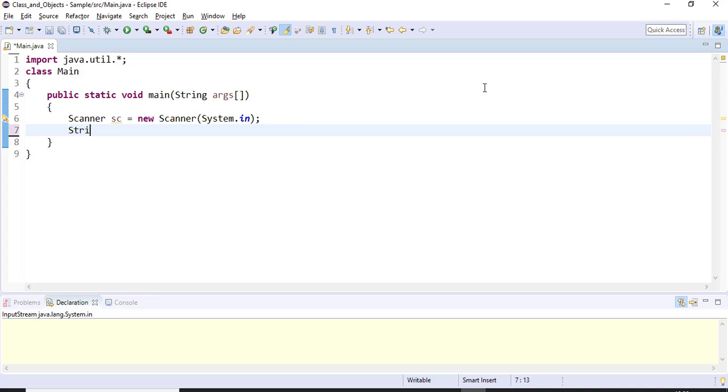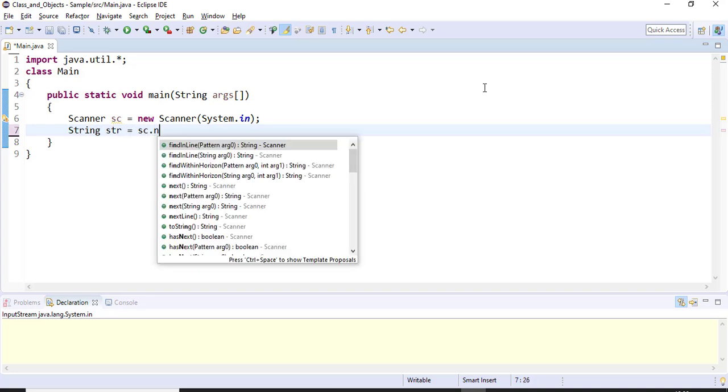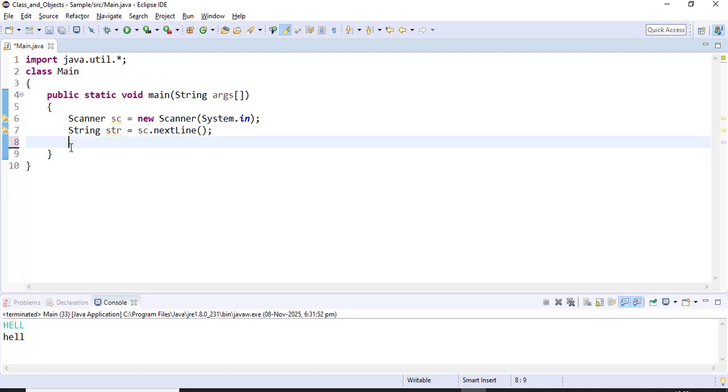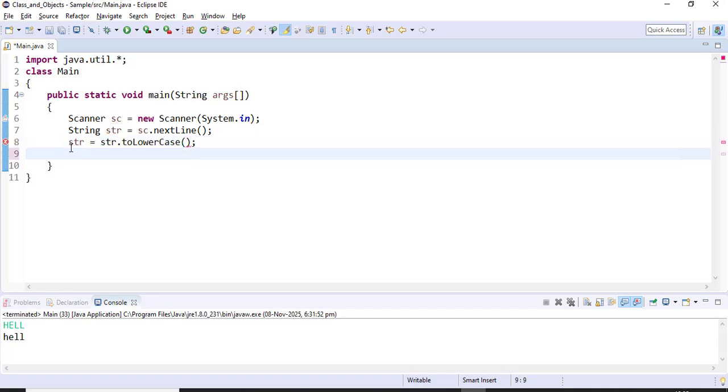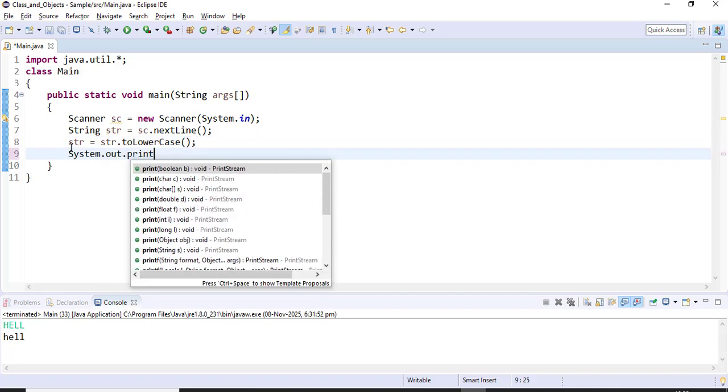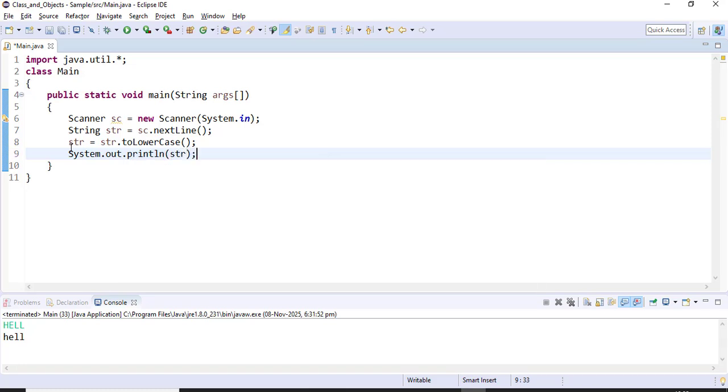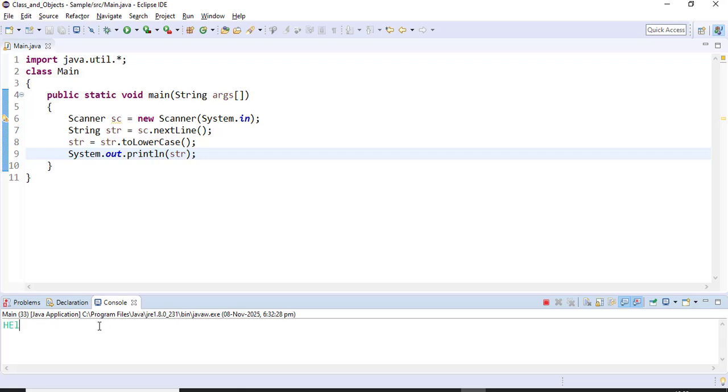We have to get the input value from the user. So String str equal to sc.nextLine(). Here the input can contain both uppercase and lowercase, but we have to find the number of vowels and consonants. So I'll convert all the characters into lowercase. So str is equal to str.toLowerCase(). Done. Let me print and check once. System.out.println(str). Let me run the code now. I'll give hello. See, all the characters have been converted into lowercase.